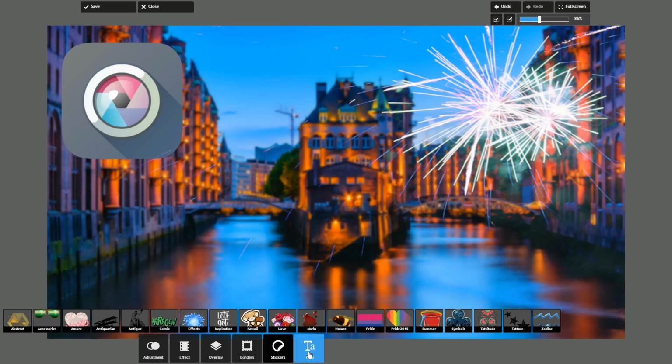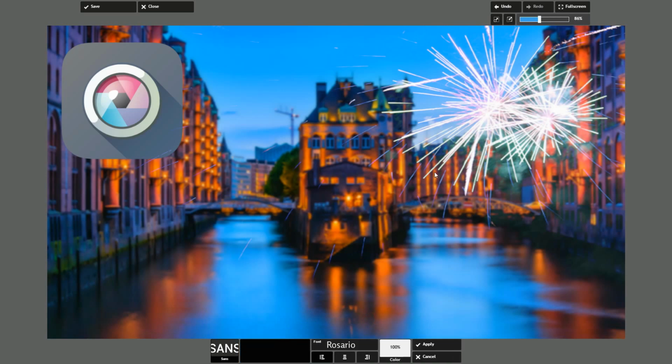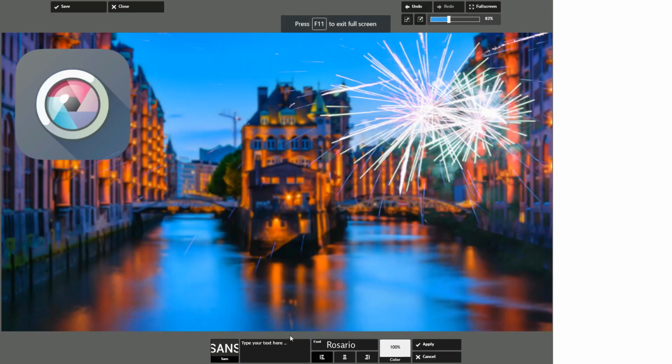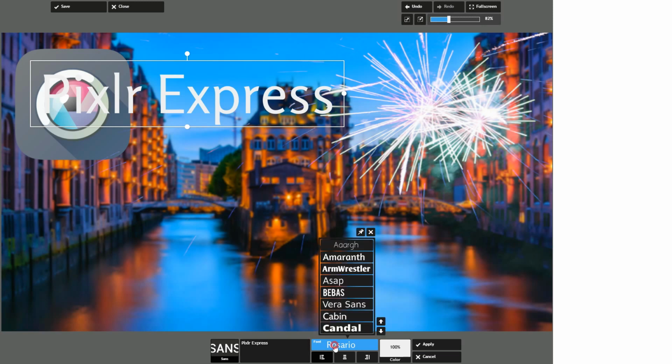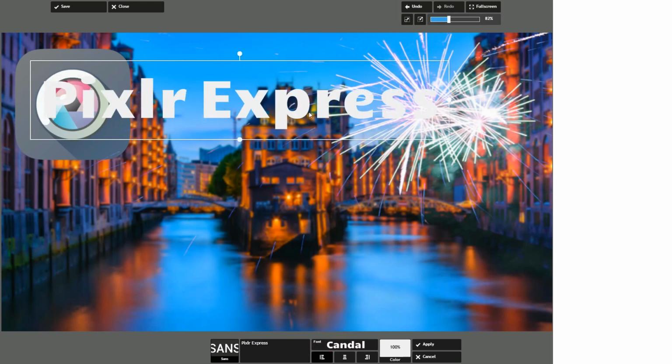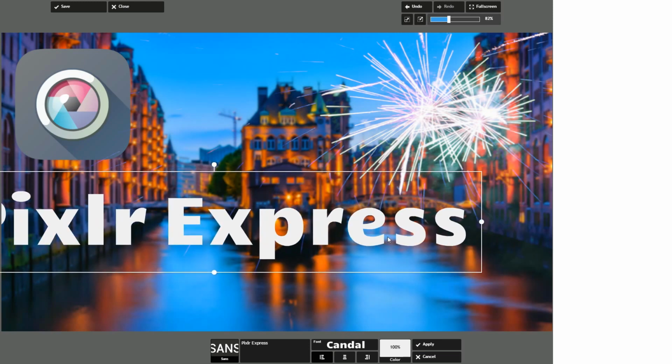Next, the most important part is every photo editor should have a text option. So you want to type the text in your YouTube thumbnail, right? So I'm gonna use text option, and here you got grunge, handwriting, few more text styles. So I'm gonna select this sans serif. Here we need to get out from the full screen because this is an error in this app basically. So I'll type Pixlr Express. Okay, now I'm gonna change the text style to about candle because I want this to be bold so it would be readable.